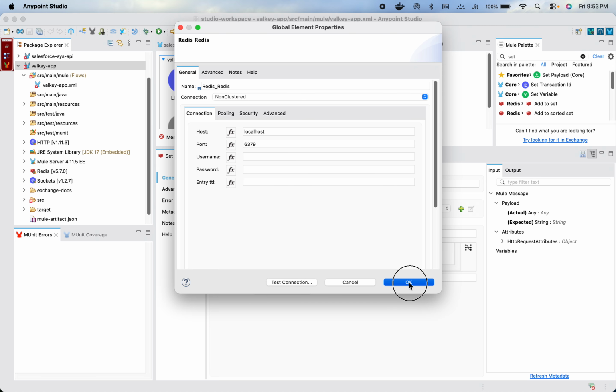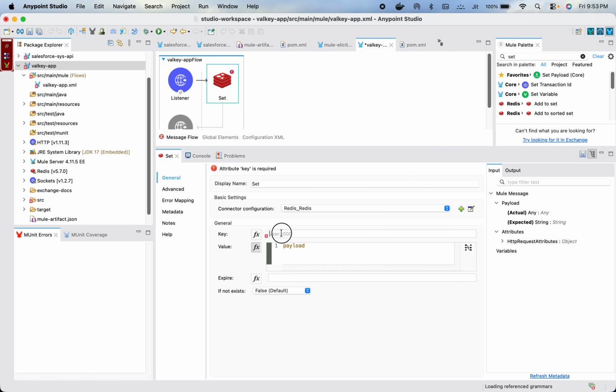I will simply say OK. Okay, here I have to provide the key, right? So for the key, I will simply say date watermark, and here I'll store just the date. Now I will simply say as string, and I want some format. I can just say yyyy/MM/dd HH:mm:ss. That's it. So I will just go with that.